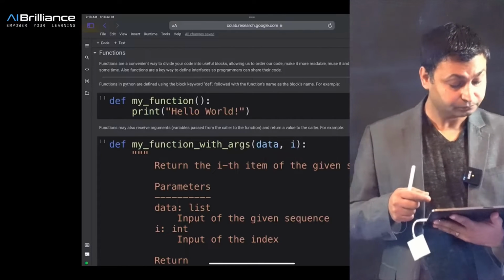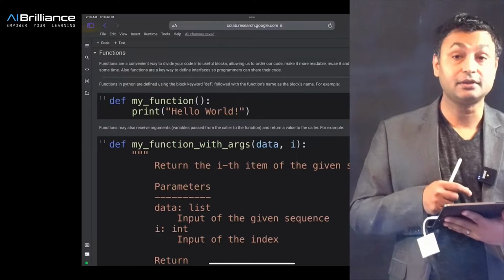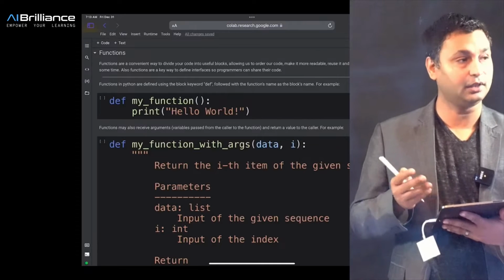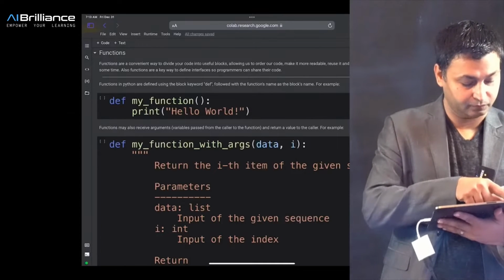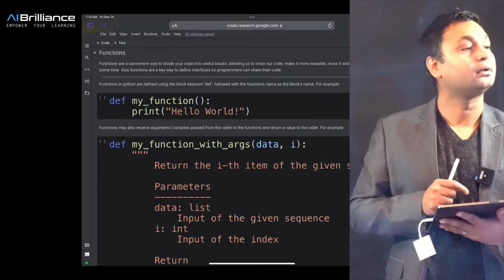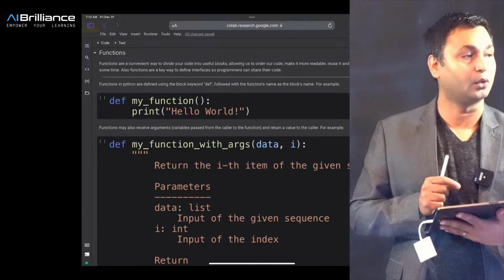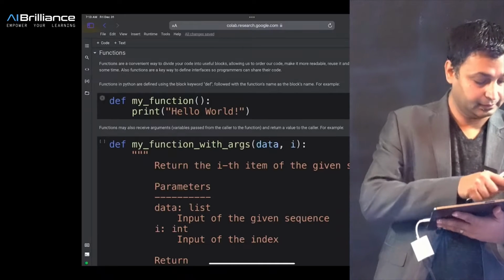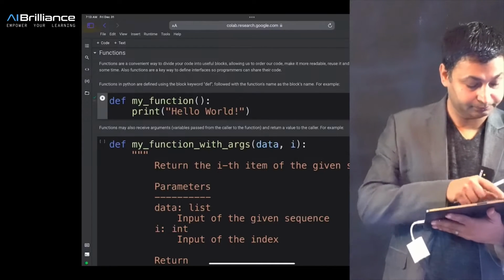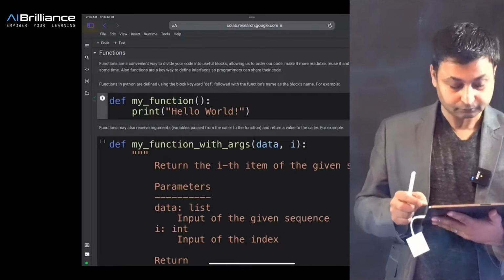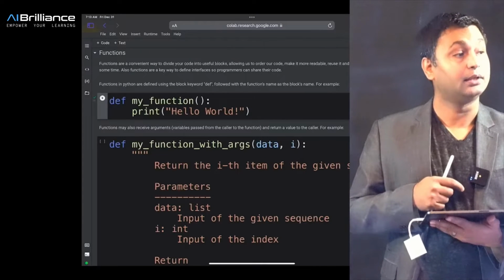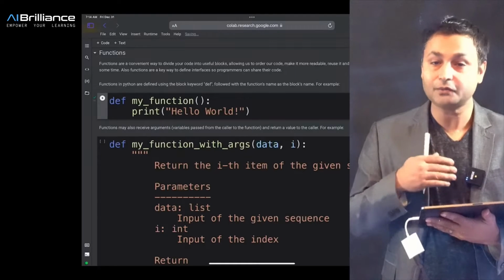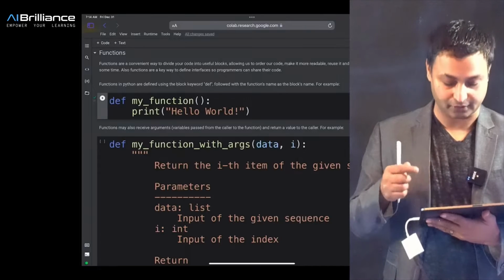Functions are essentially defined in Python using the keyword def, D-E-F. So here is an example: def my_function(): print hello world. I have defined my function and I want it to print hello world. I can use this function inside any other code and call it, and whenever I call this function, it will print out hello world.